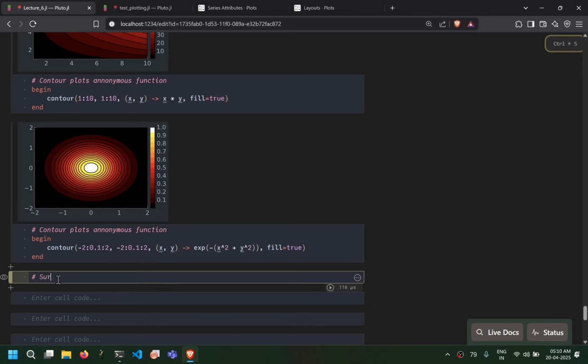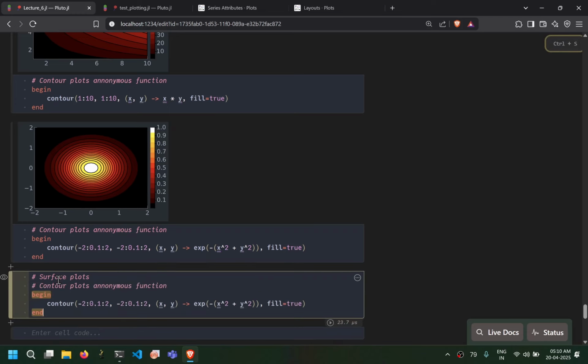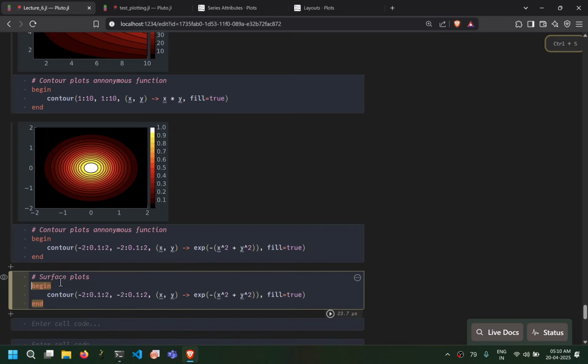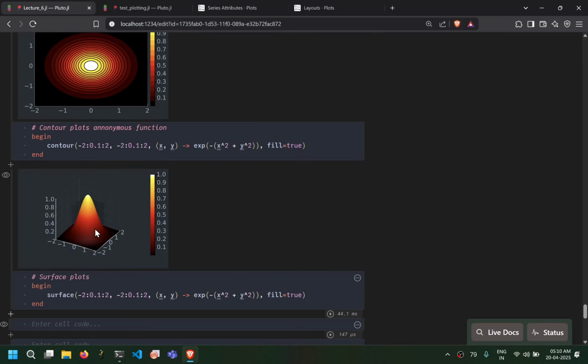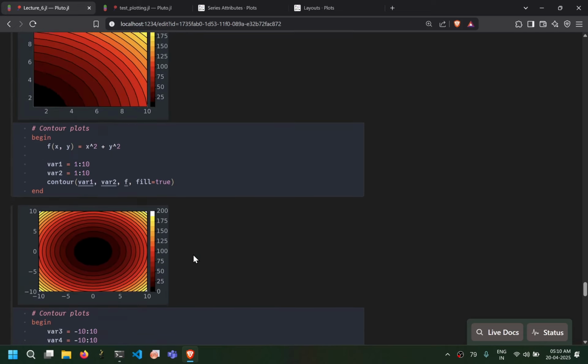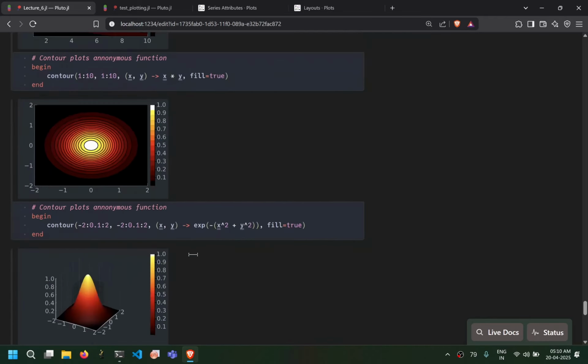and similarly we can also do surface plots. Let me just copy paste this same function, and I will just change the contour word to surface, and you will see that you have a surface plot for this function. Okay, so these are again delving into the advanced territory where we can do 3D plots and stuff. So let me stop these different kinds of plots here.